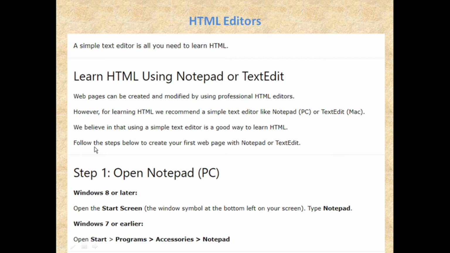Follow the steps below to create your first web page with Notepad or a text editor. These are the same steps I used to create the first HTML document: how we opened up Notepad, how we saved it, and how we executed it. We'll just see it once again.